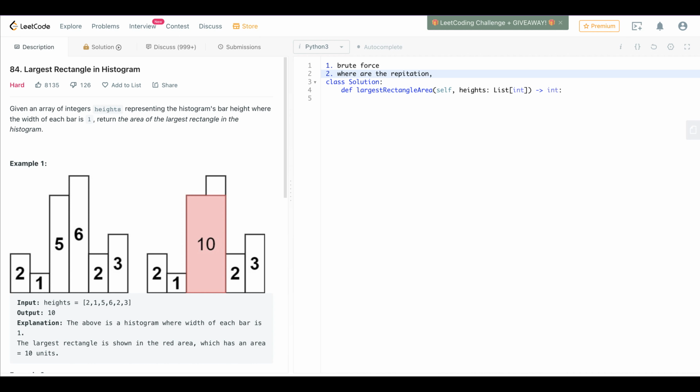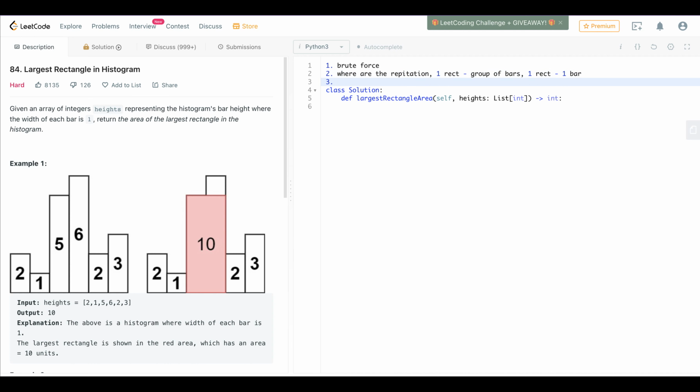So then how to avoid it? For brute force, you are using a mapping where one rectangle maps to a group of bars. So one way to avoid this repetition is if you can find a criteria that makes one rectangle map to a single bar. Then the next question is, what should be the criteria to select a single bar inside this rectangle to represent this rectangle?